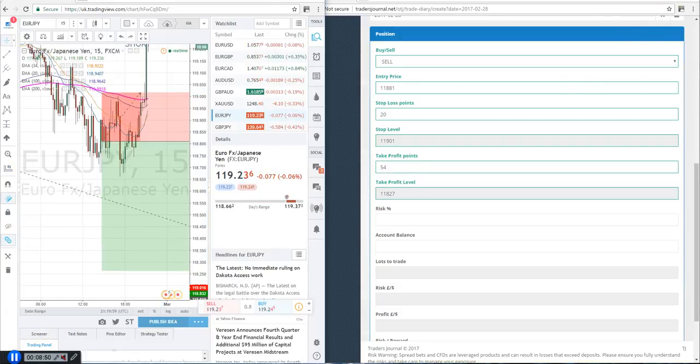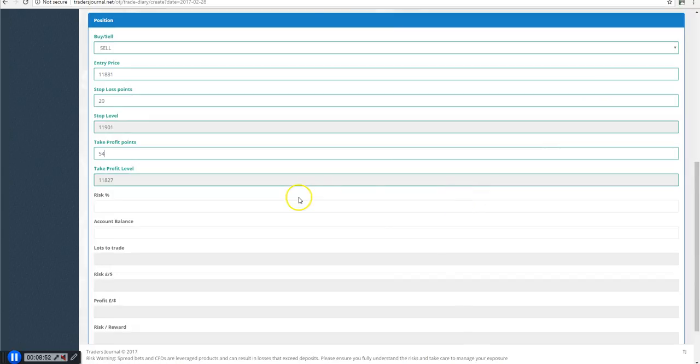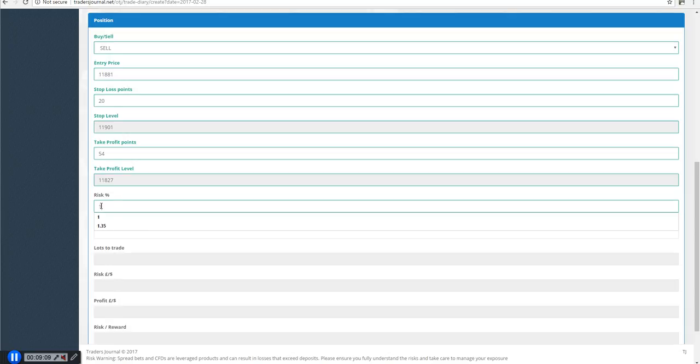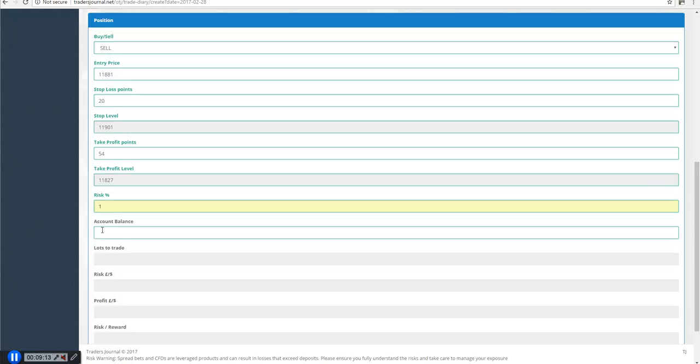Okay, so we've done that. Just make that bigger so that we can see what we're doing. Moving on, we have a look at the other bits and pieces that we need to put in that are related to our account and how we're trading this particular strategy. For this, we've used 1% of account, so 1%. Account balance. The account balance at open was actually about 8,550.